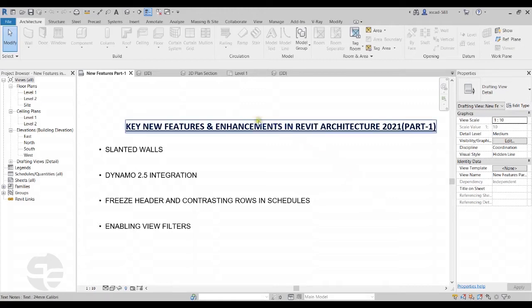So listed here in front of you are some of the new features and enhancements that have been made in Revit Architecture 2021. Namely, they are the introduction of the slanted walls, the direct integration of Dynamo 2.5 with Revit Architecture 2021, the freeze header and the contrasting rows in schedules, and enabling view filters. So let's start with the first feature, that is the slanted walls.